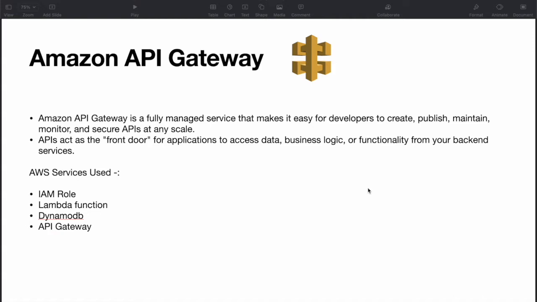And in this video, we are using some services by AWS like IAM role, Lambda functions, DynamoDB, and API Gateway. So these four services we are using to create a RESTful API.